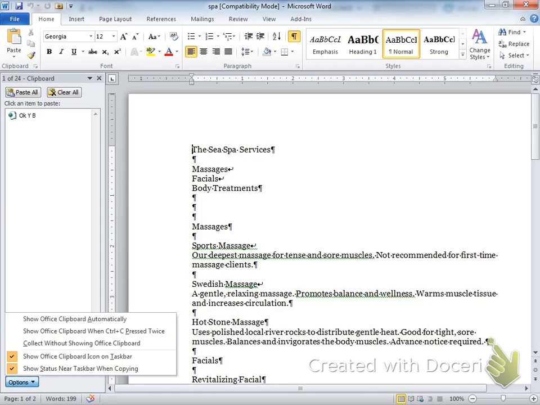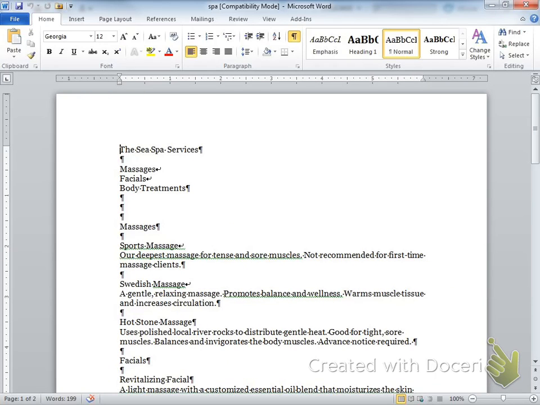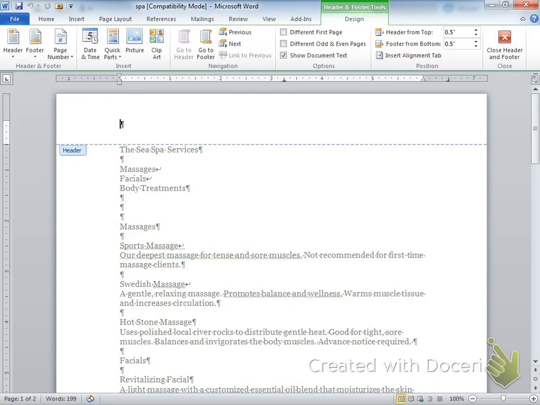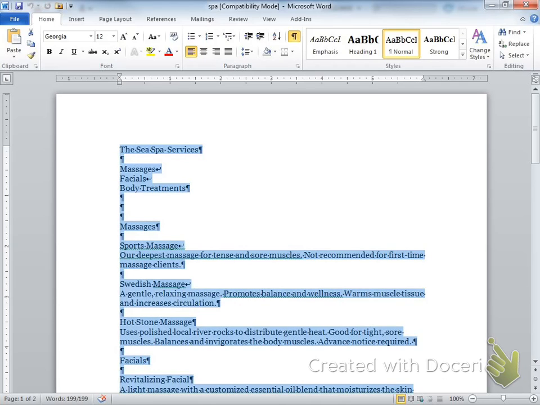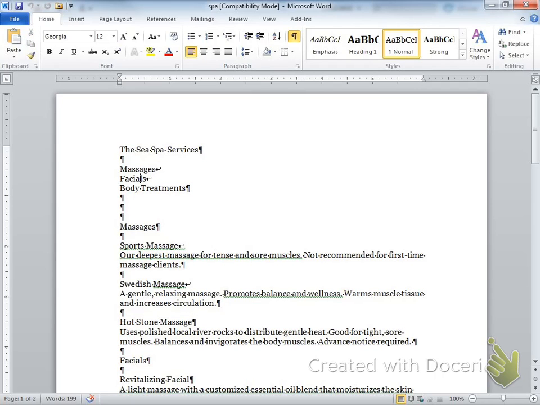You try double tapping at the end. Double tap. Whoops. Double tap takes me to the footer. Do you have a keyboard on there? Oh yeah, I do. Control A. Did you do it? Yep. Right click. Okay, that was a bad move.